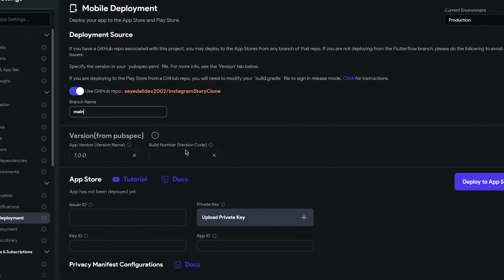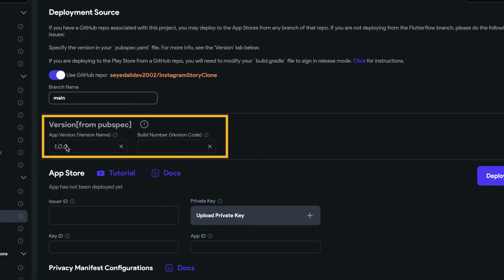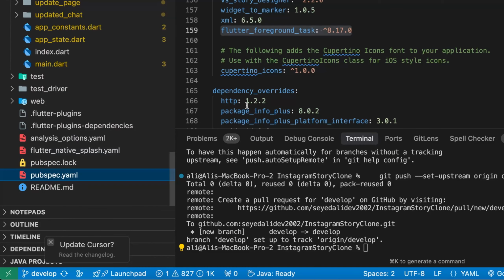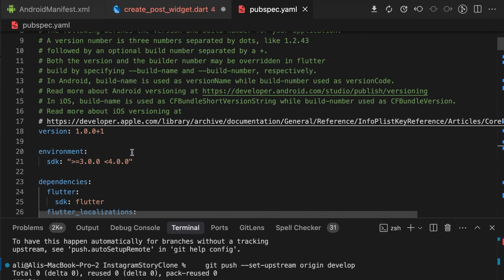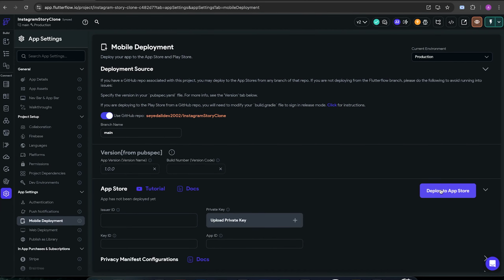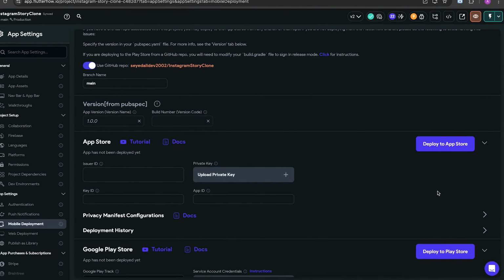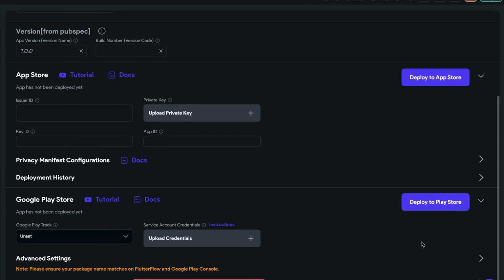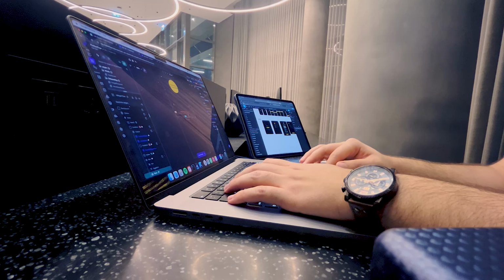And there's another catch. We can't control the version and the build number from FlutterFlow. We need to change it from the pubspec.yaml file on the source code. So over here, as you can see, we have version 1.0.0. This is our version number, and the number after it, so +1, is the build number. So we can change it to version 2 and change the build number to 445. Now we can just click on deploy to Apple or deploy to Google, and FlutterFlow will use the available code on GitHub to compile the app and push it to the stores.